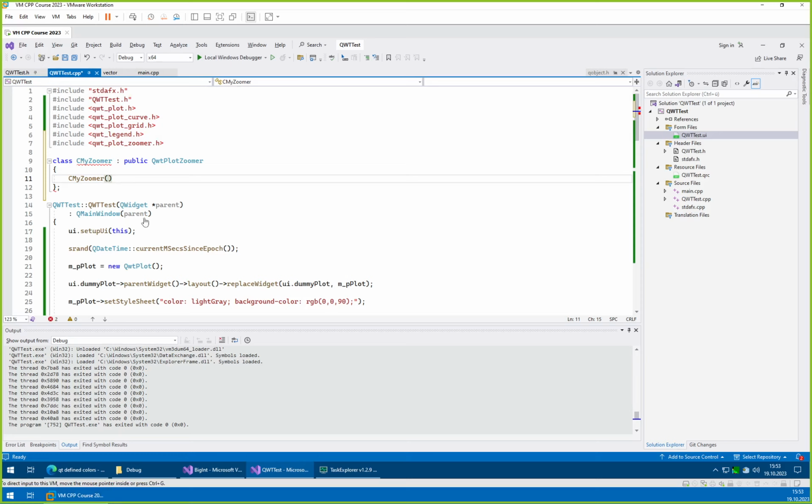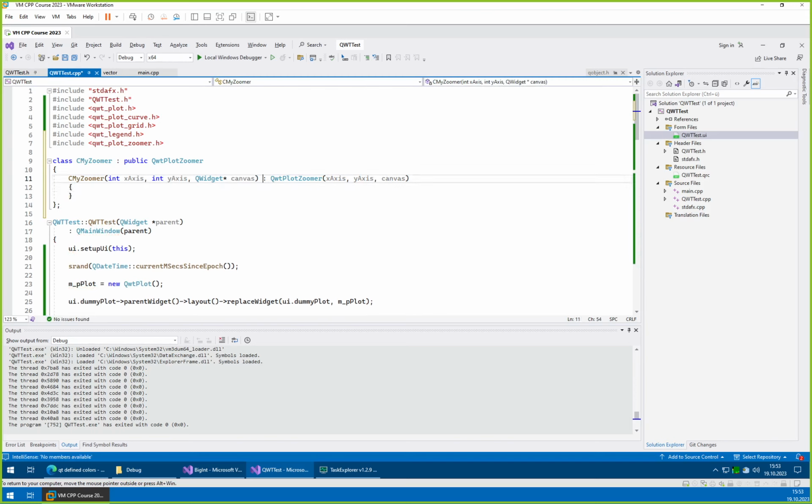We need to specify for which axes we want it to work, then specify a canvas. These are the default parameters which the zoomer wants to have: x axis, y axis, and the QWidget. So we just pass the arguments to the parent constructor. It looks better if we break this into a new line.